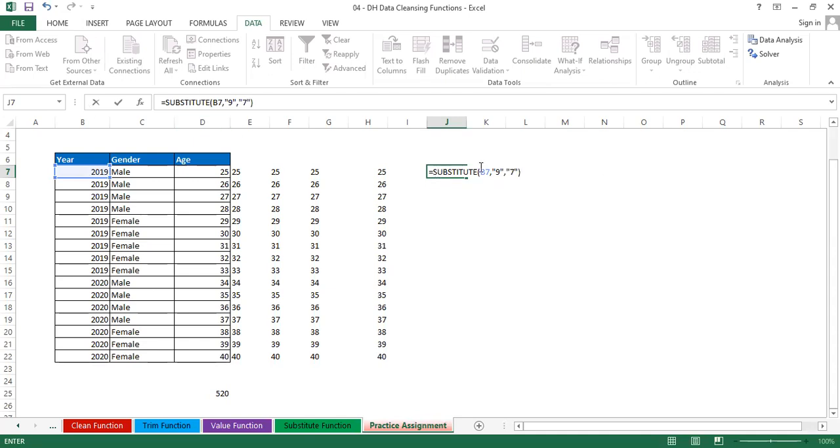So that is equal to SUBSTITUTE. You select D7, comma, then what do you want to replace, which is 9? That's the old text. Comma, then what are you replacing 9 with? You're replacing 9 with 7. For your own case, you're going to be replacing 7 with 9, which is the other way around. So we can see we've changed 2019 to 2017. So for that person that asked that question, I think that's answered.